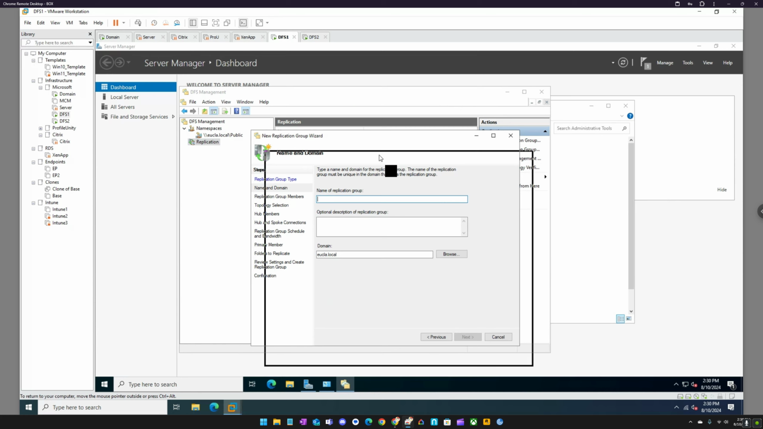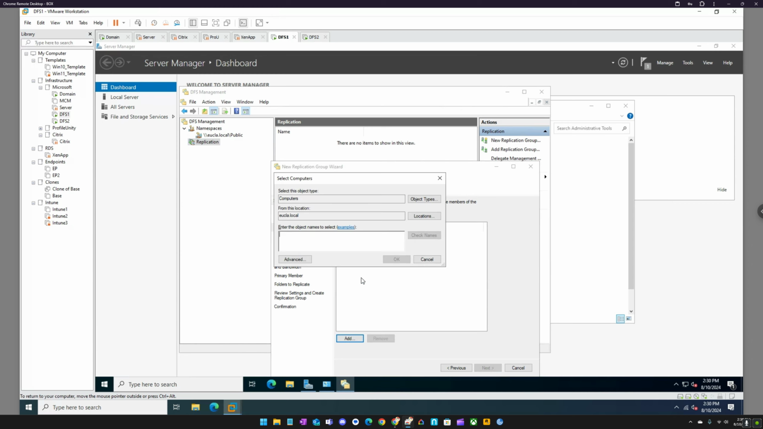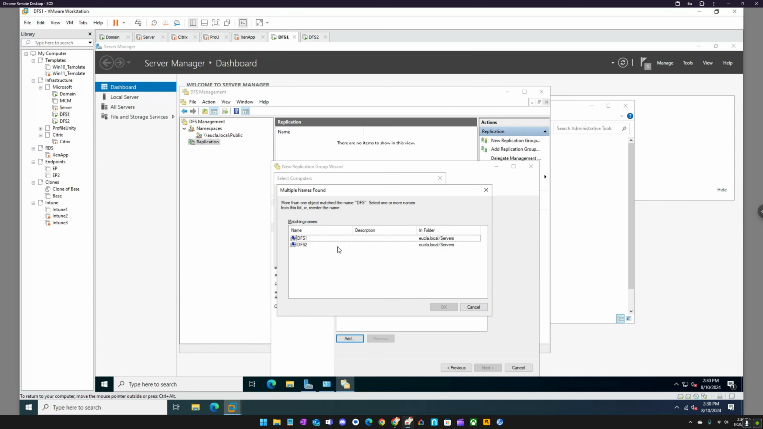All right, so I think I did this backwards. We should have created the replication group. But anyhow, we saw how to create the namespace. We'll call this profiles. All right. Next, add DFS.